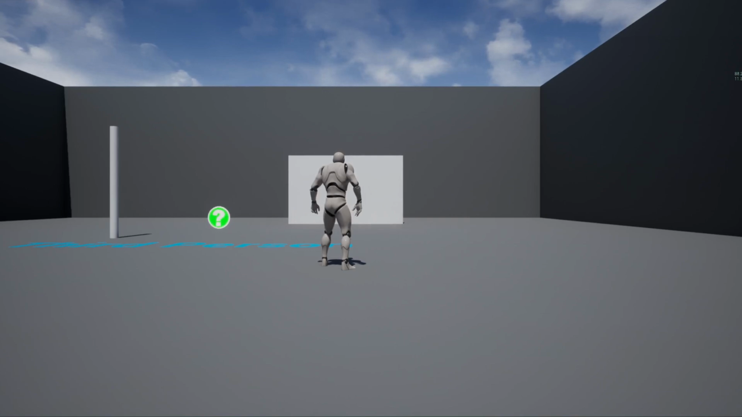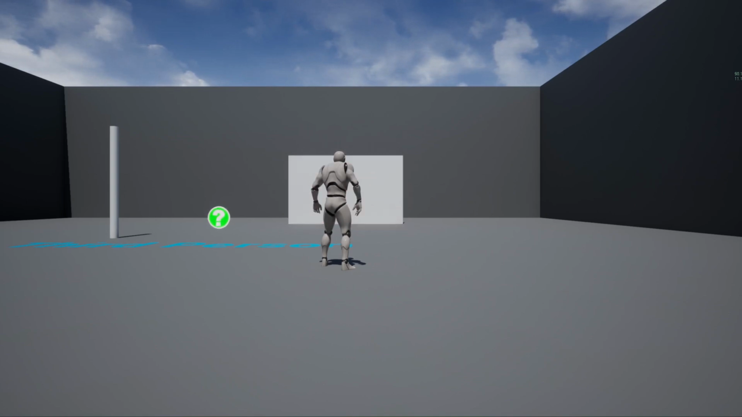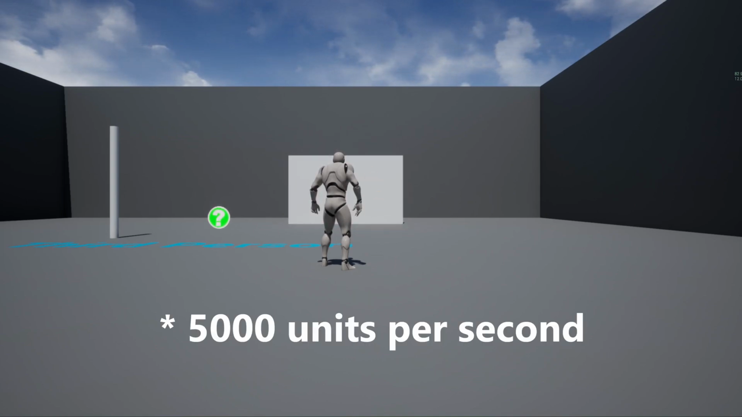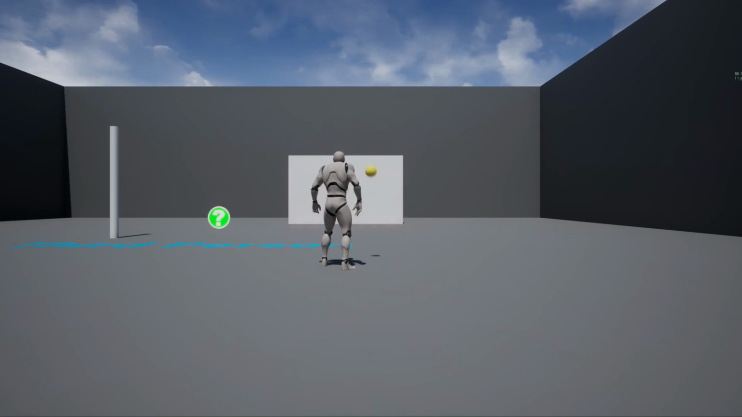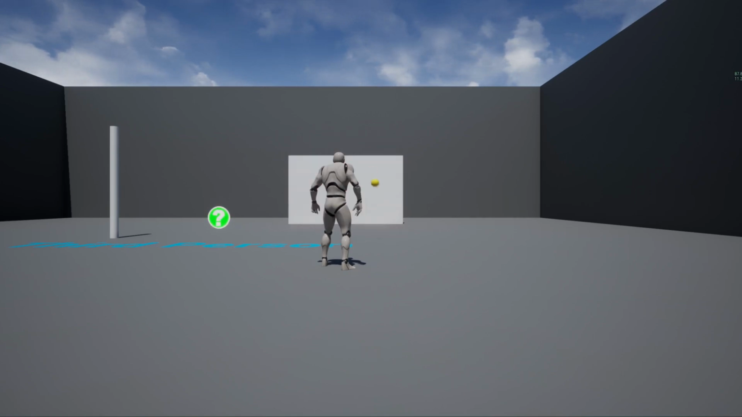Hello everyone. I have a wall here that briefly flashes red whenever something overlaps with it, and a character that shoots a projectile at 500 units per second. You can see that sometimes the wall flashes red and sometimes it doesn't. This is because the bullet travels in discrete steps instead of continuous motion, which results in inconsistent collision detections.